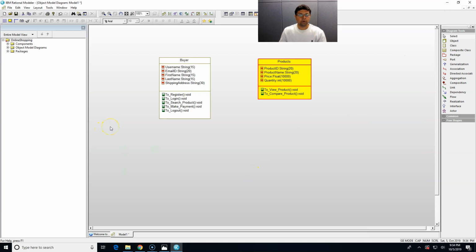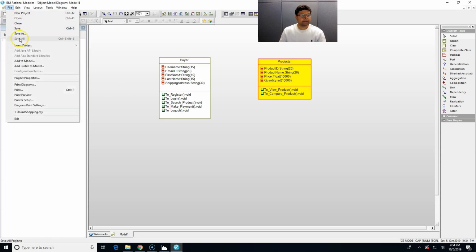Now, if you want to save this class diagram, just click save, because you have already given a name at the very start, at the very beginning of the project. It will be saved with the same name. Also, there is an option for save as if you want to save it by using a different name.